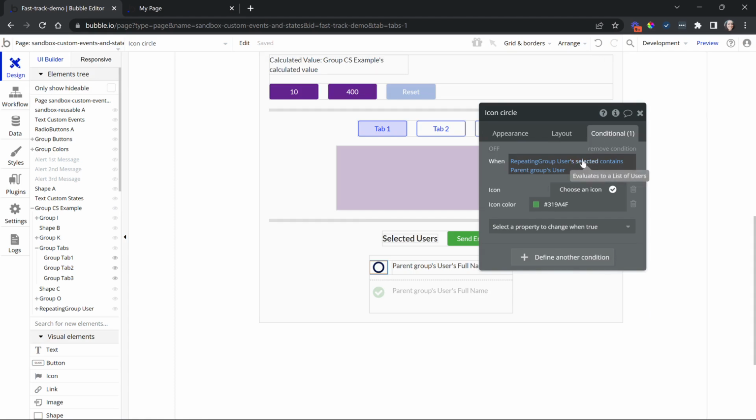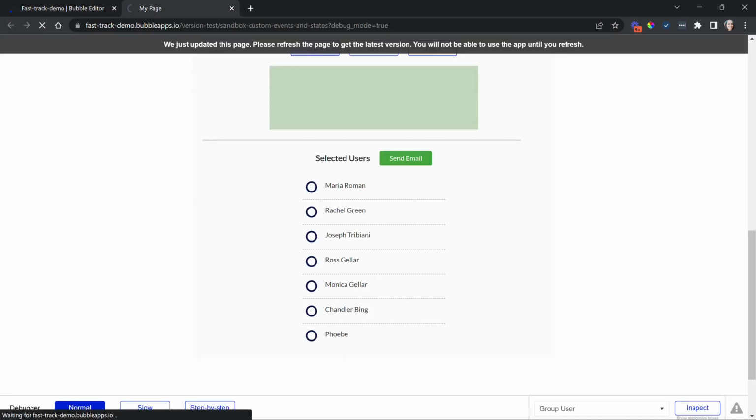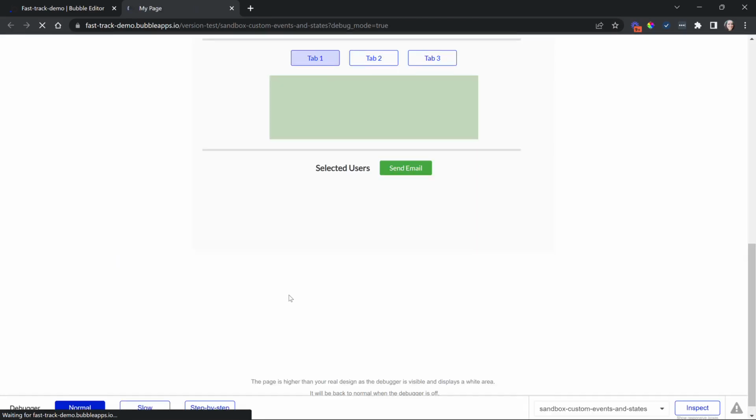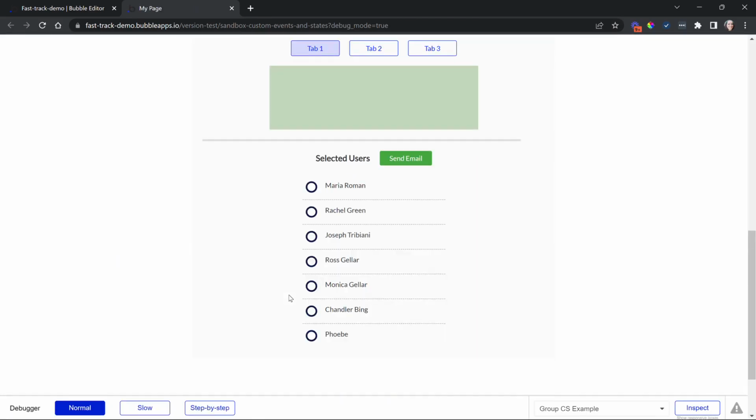Remember, this selected is not in our database. It's just in our temporary value list. So let's refresh the page and see how the icons change as I select these different users. All right, so I'm going to select Ross. You see how the icon changed immediately? Joseph, Chandler, Phoebe. Okay, and if I deselect, so click on Phoebe again, click on Joseph, right?